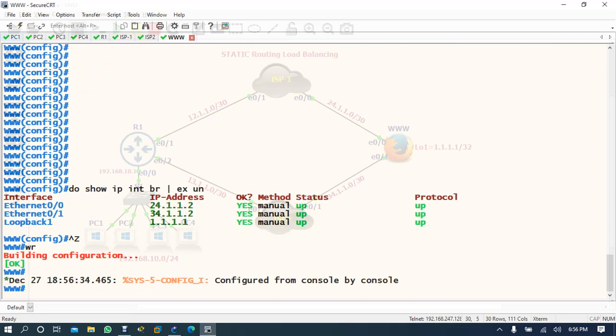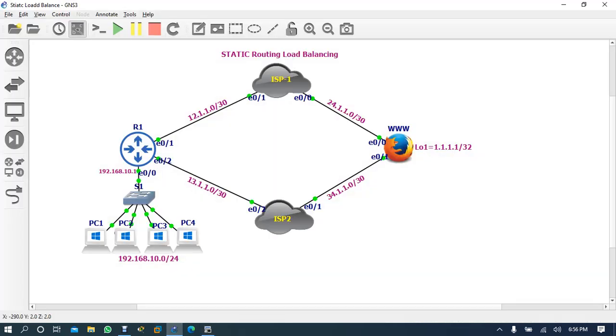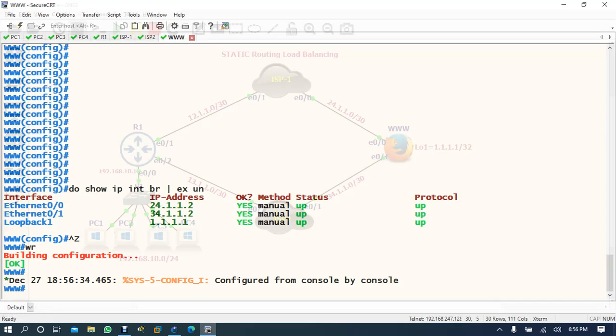As we have seen, we have configured IP addresses on all the devices. Now we are configuring the static route load balancing. Our concern area will be only this, because you are not responsible for configuring the ISP network. How the ISP is configuring its network is not your part, but you have to take care of your own router.